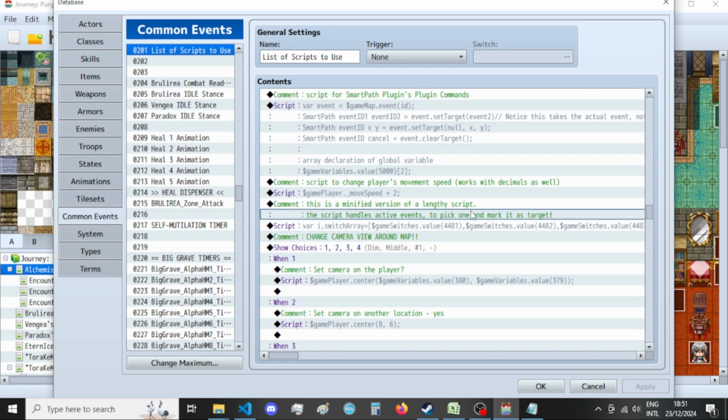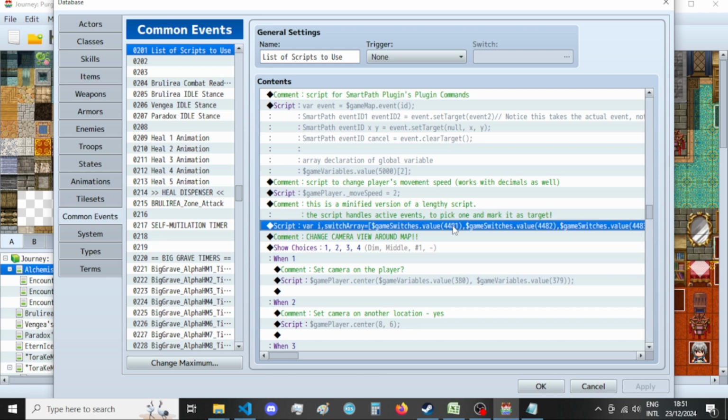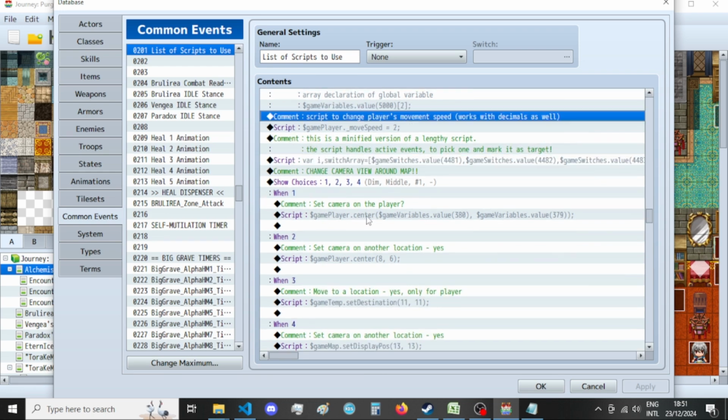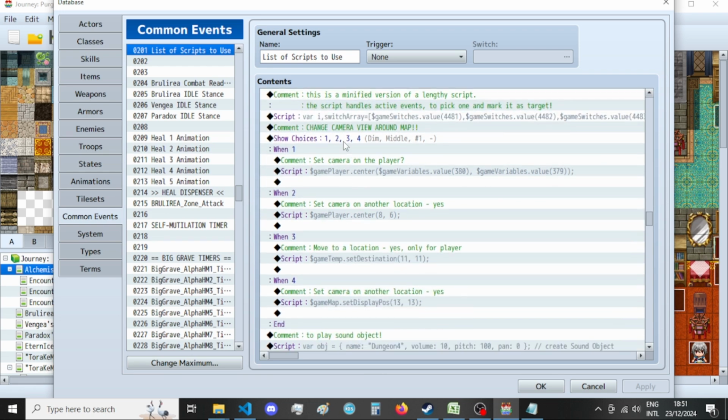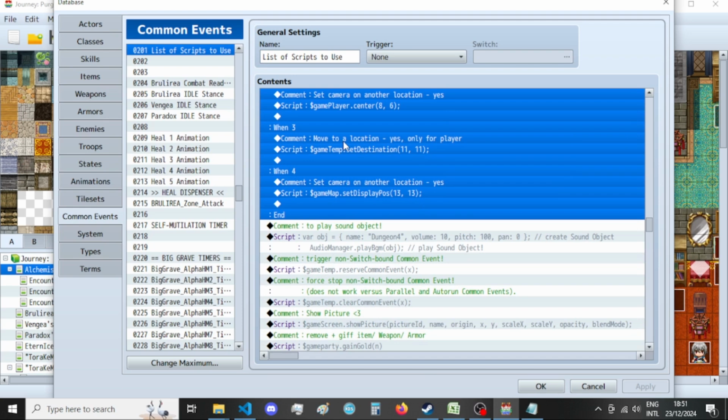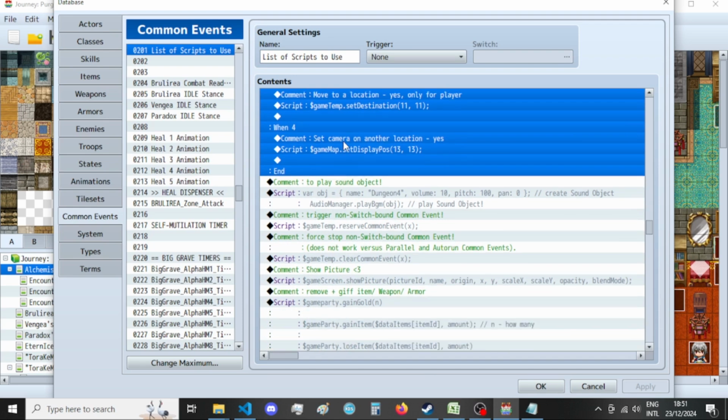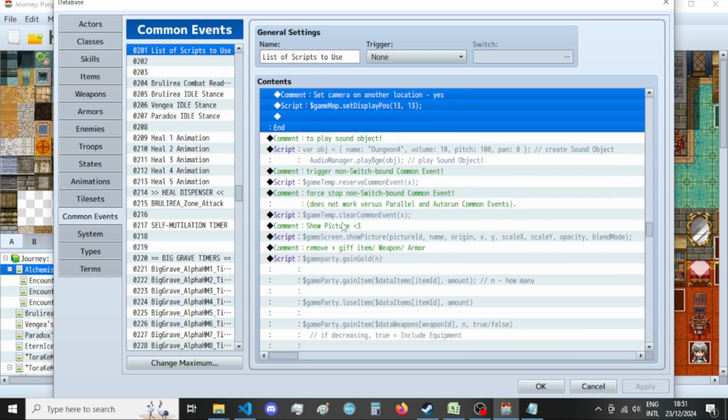This is a minified version of a Lancy script, handles active event, pick one and mark it as a target. Ah, I remember something like that. Set movement speed, set choices. I forgot where that was. Clear.